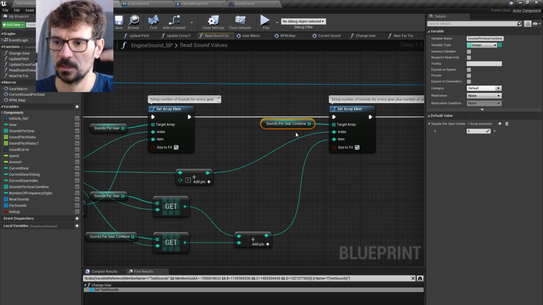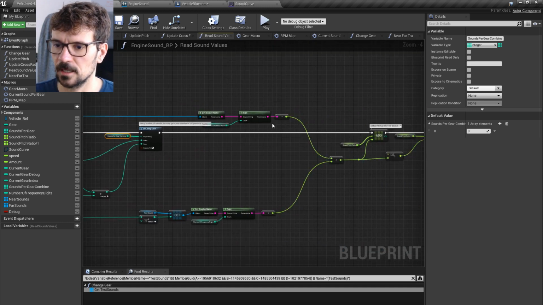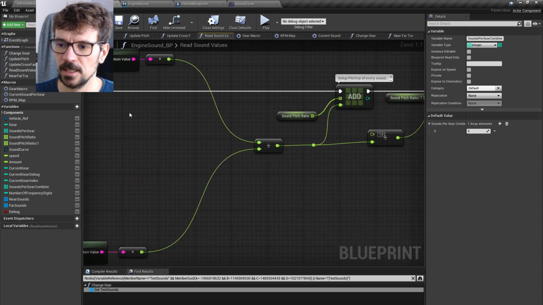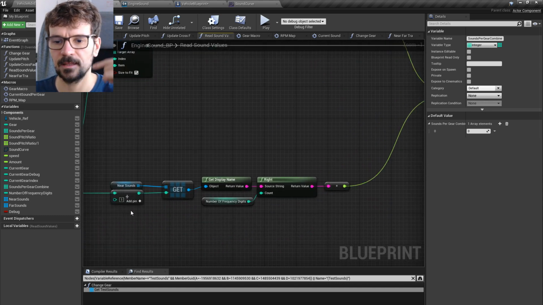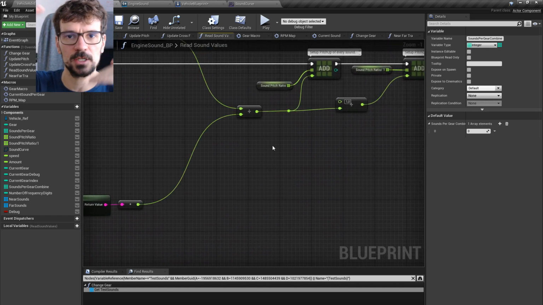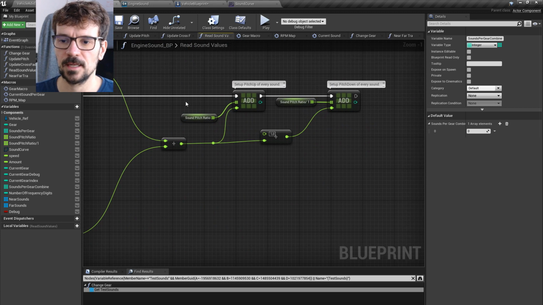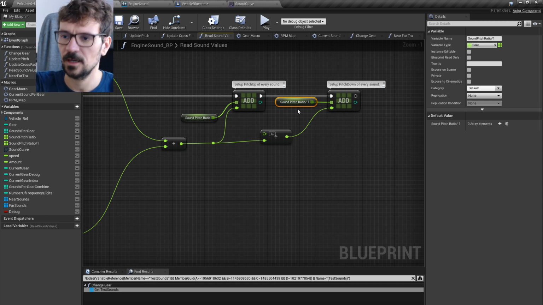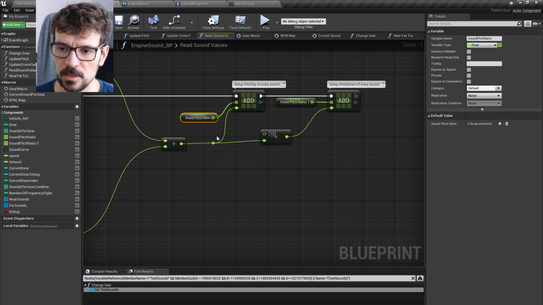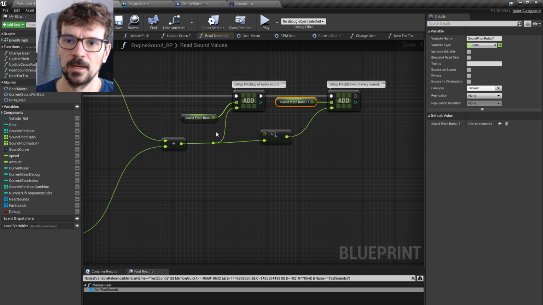This is sounds per gear combined, and here it checks the frequency of the current sound and the next sound, and it changes the ratio between them and sets up the sound pitch ratio, and also the sound pitch ratio 1 divided by sound pitch ratio, which is the inverse. When here is 0.5, here is 2.